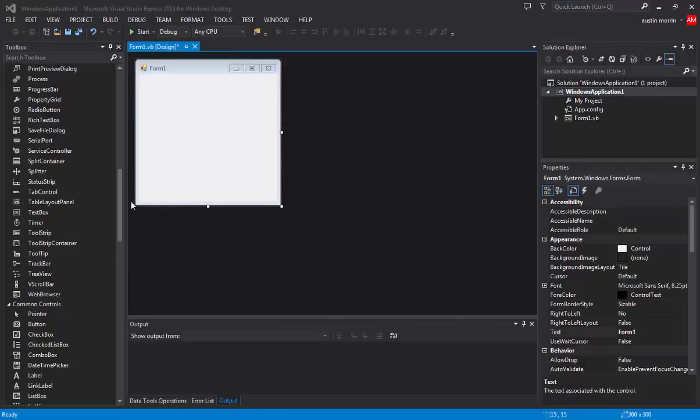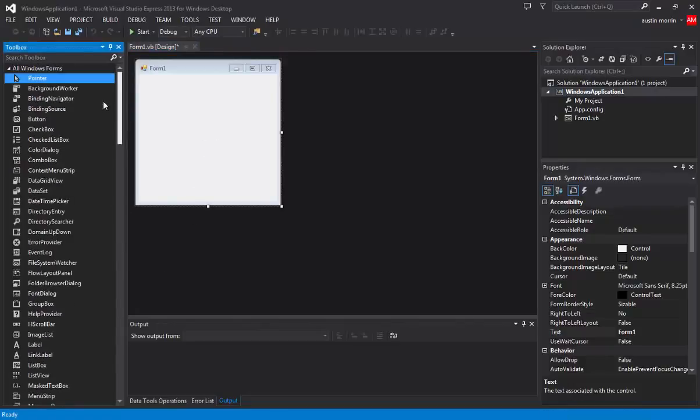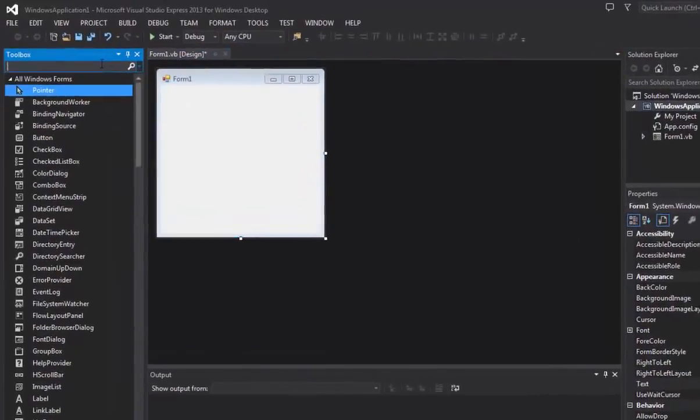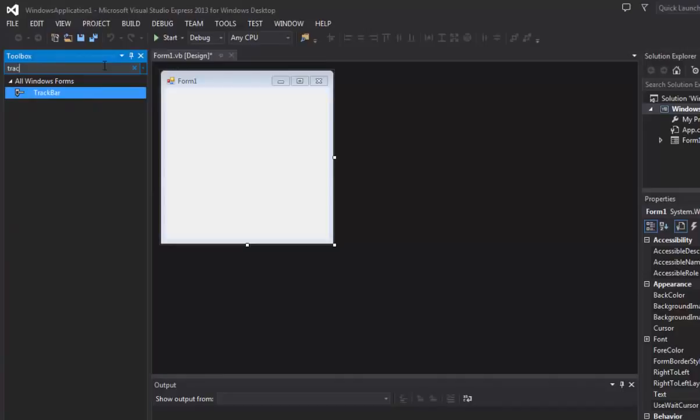The track bar, because I think it's a pretty cool item or tool. I think it's pretty cool, and why not show you guys how to use it. Alright, so we're just gonna hop straight in here and grab ourselves a track bar.